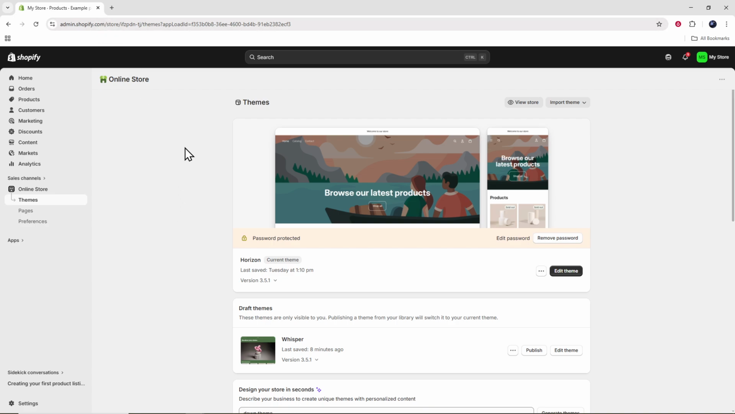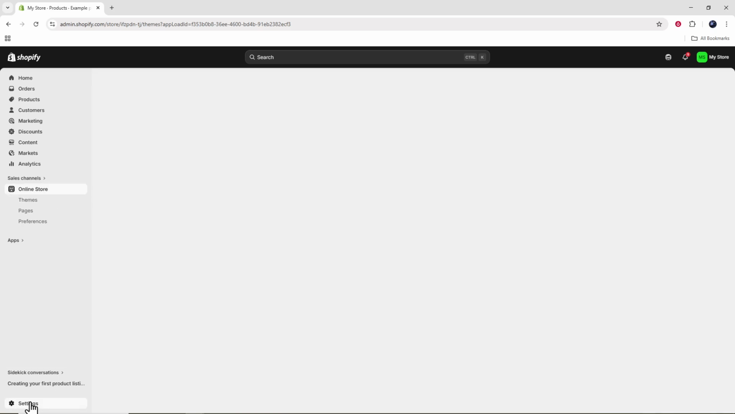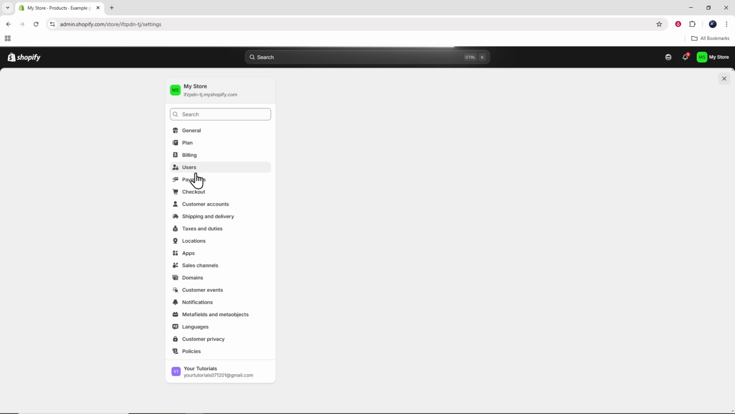Once you're logged into your account, head over to the bottom left corner of the screen and click on Settings. From there, you'll want to select Shipping and Delivery. This is where all the magic happens for configuring how you ship your products to customers.